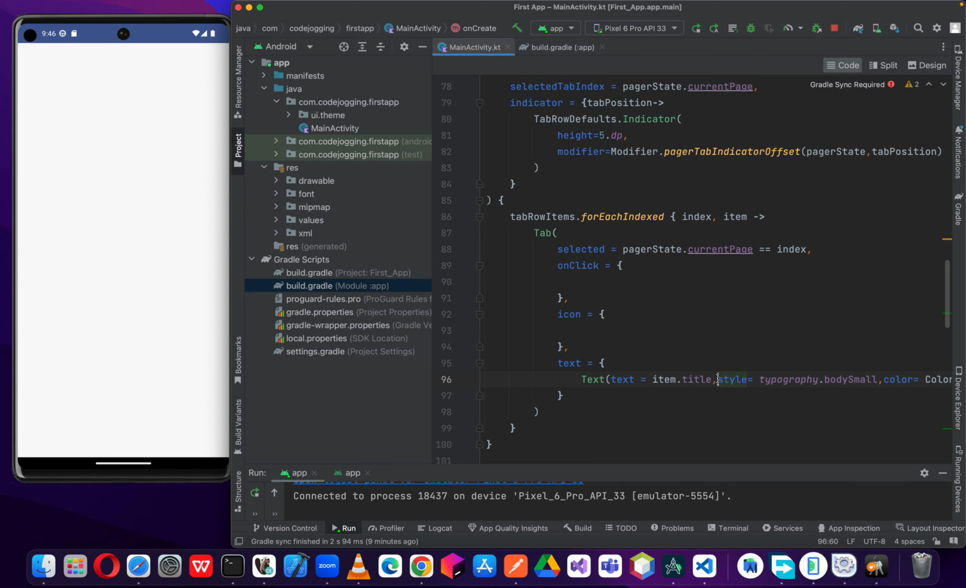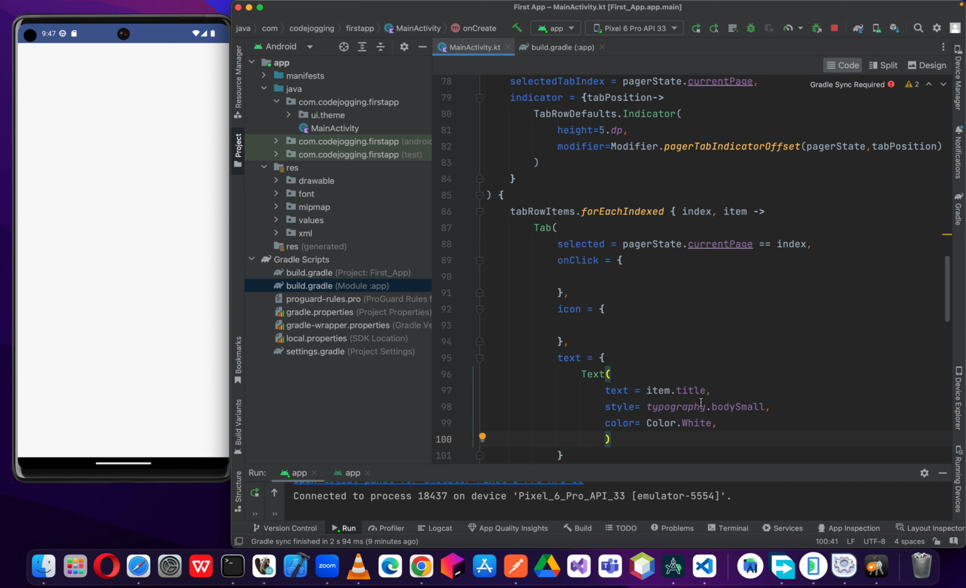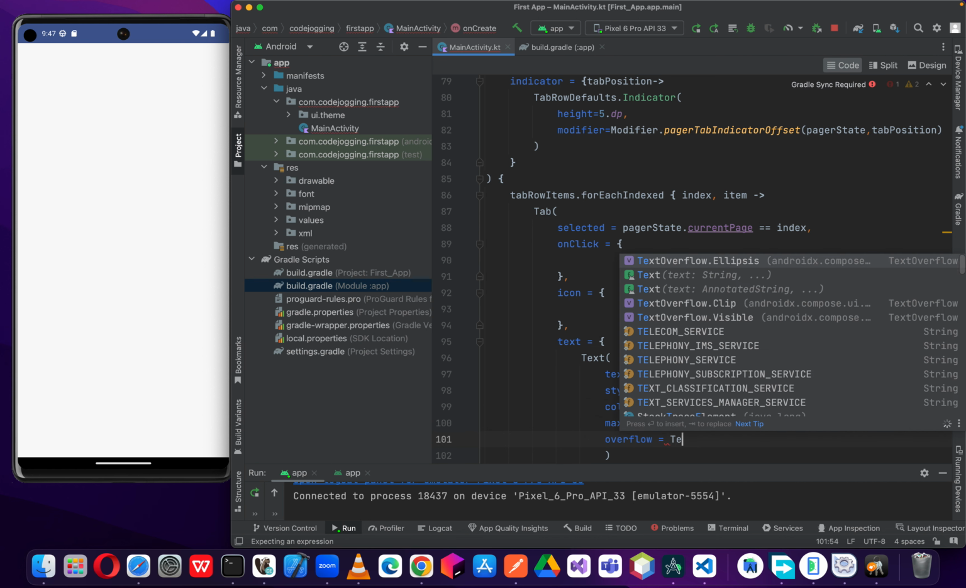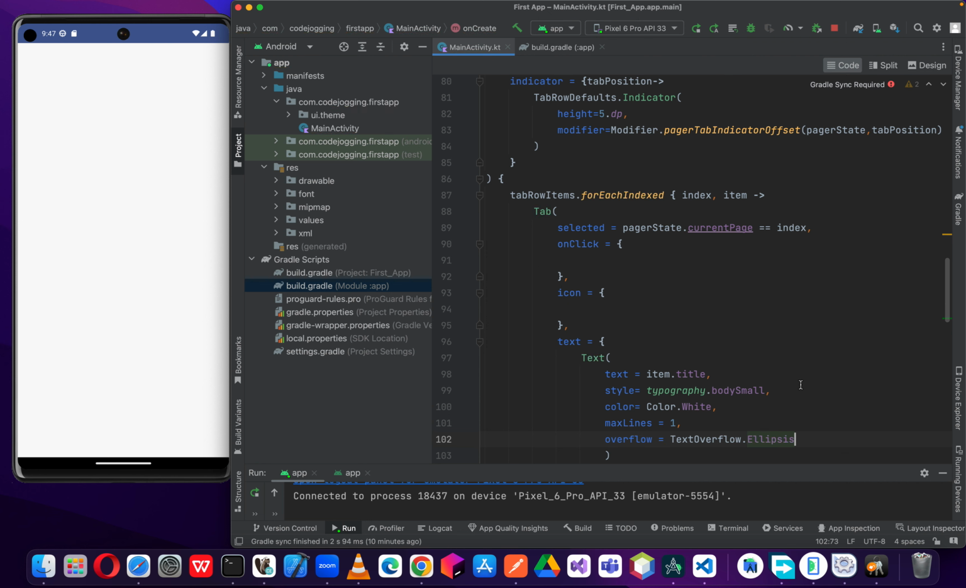Okay, so let me break this one, then let me break this one, then let me break this one. Okay, so here there might be a possibility that we can have a lengthy tab label, so we don't want the length to exceed 1, and if the length exceeds 1, then we need to check the overflow. So the overflow becomes text overflow ellipsis, so we want to add 3 dots at the end of the text.